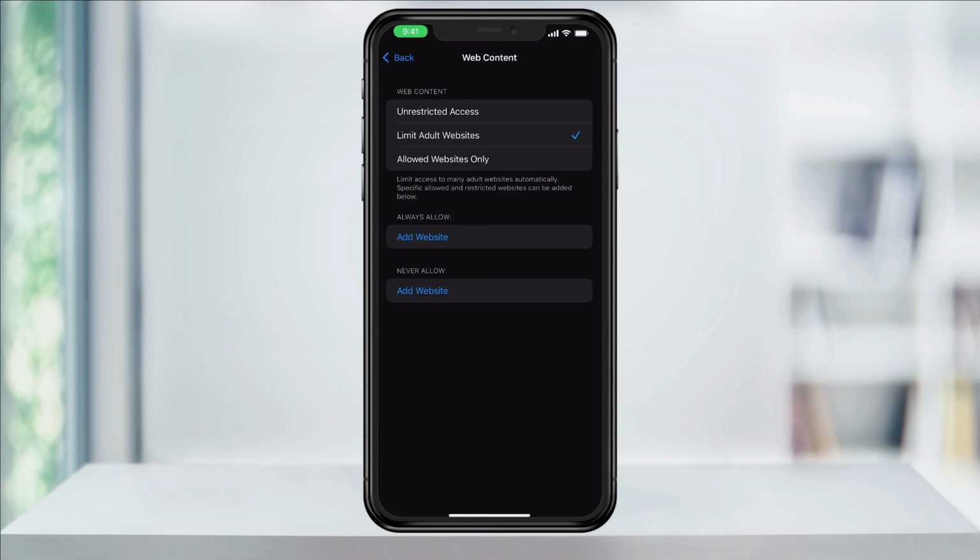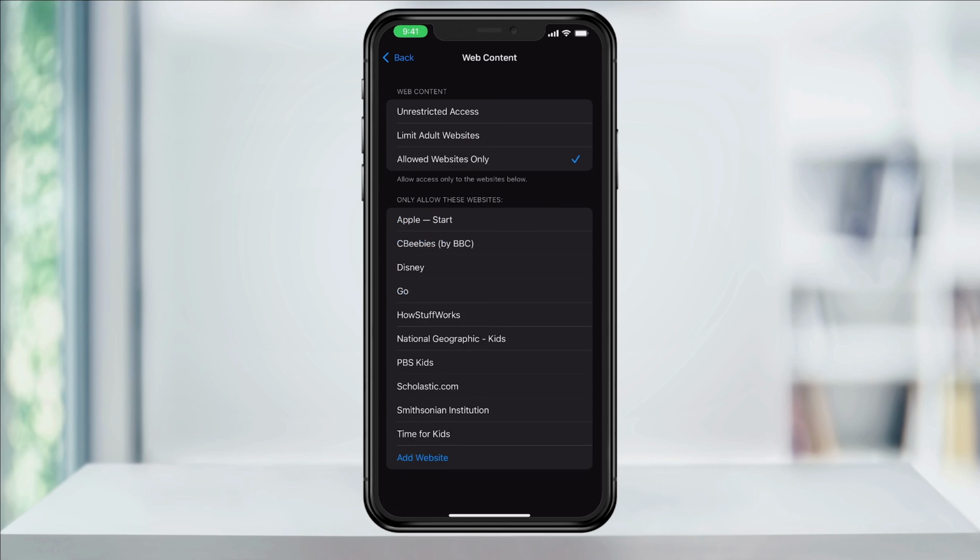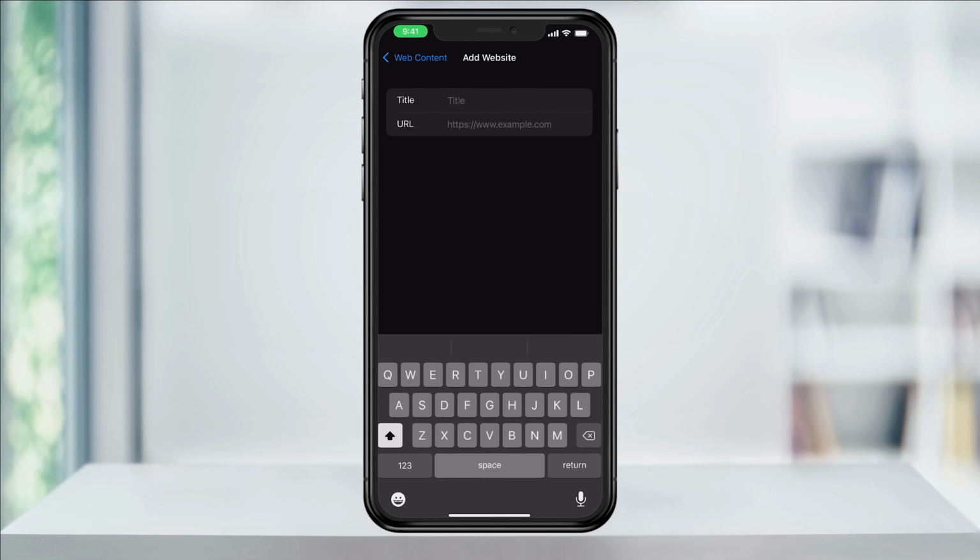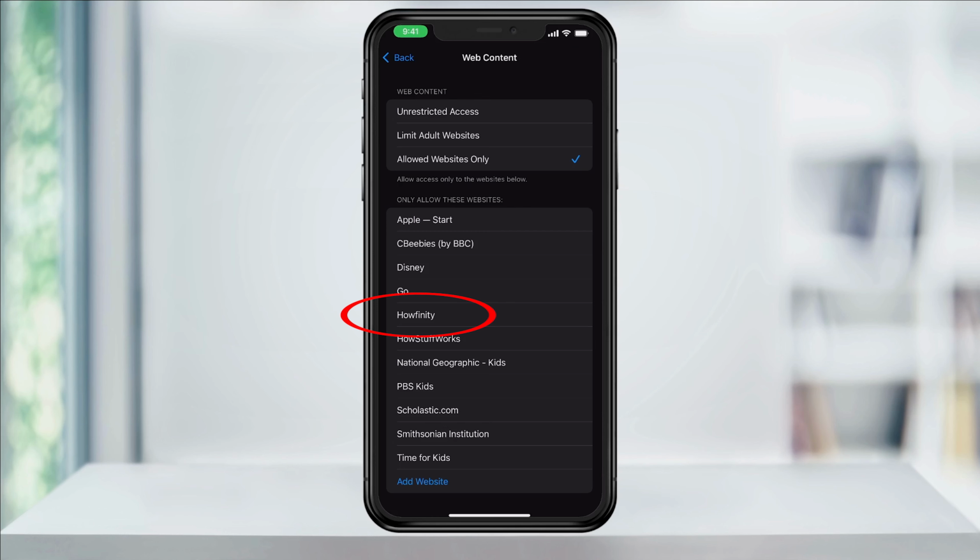Finally, if you want to block all web access except for a list that you predetermine, choose Allowed Websites Only. By default, Apple will start you off with a generic list of family-friendly websites. And again, if you want to add another site not listed inside of this list, tap Add Website at the bottom, put a title in the URL, and then hit Done. The website will then be whitelisted.